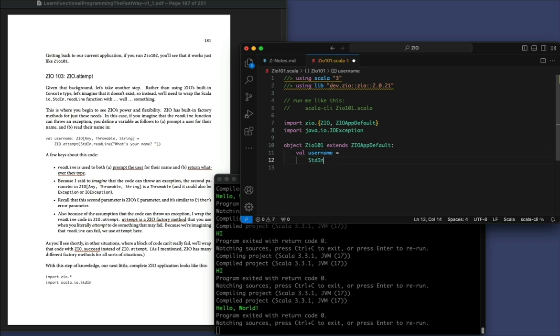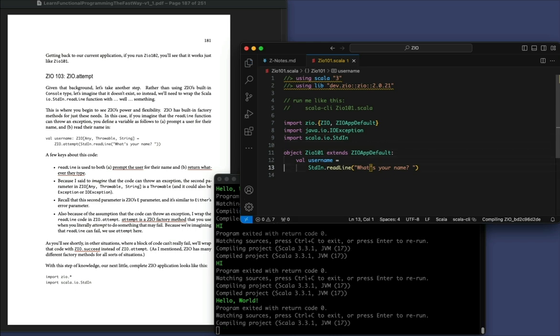And in non-FP code, you would just write something like standard in.readline, and then you would prompt the user for what's your name? Something like that right there. And I believe that's going to need to be imported. So I probably want to import scala.io.standard in like that. And let's save that and get some error message going here.